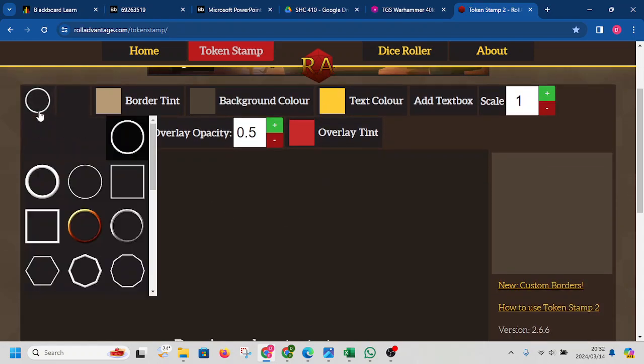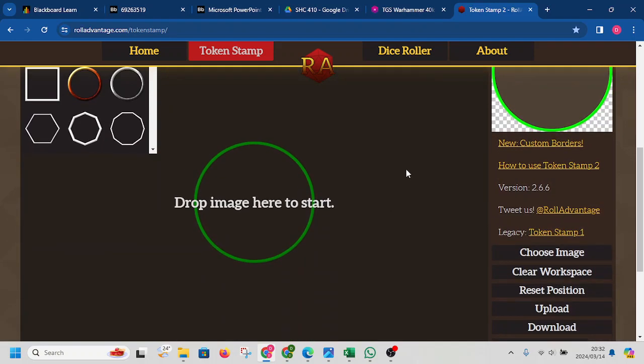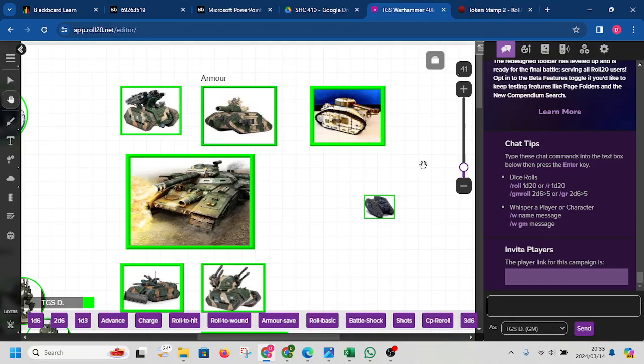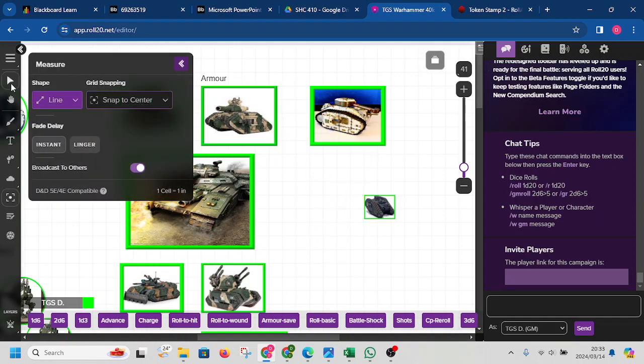If we were to say make a God thing, make it green, I just drag any image in here, it makes it into a token, and Bob's your uncle. So back to here, you make your tokens, you size them appropriately, you have measuring tools you can use, get the perfect measurements, sorted.